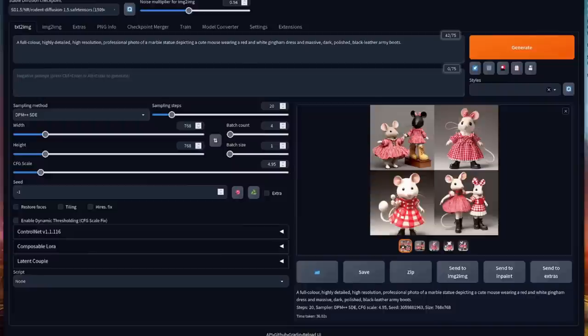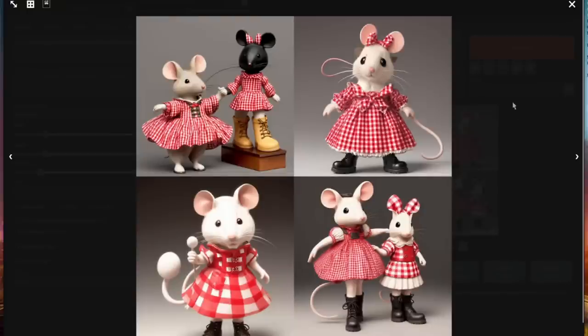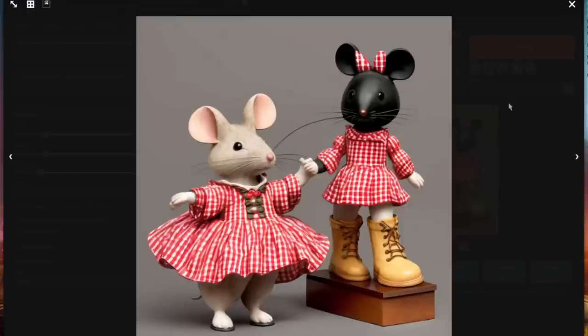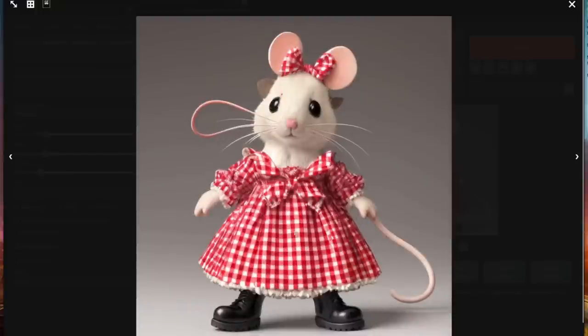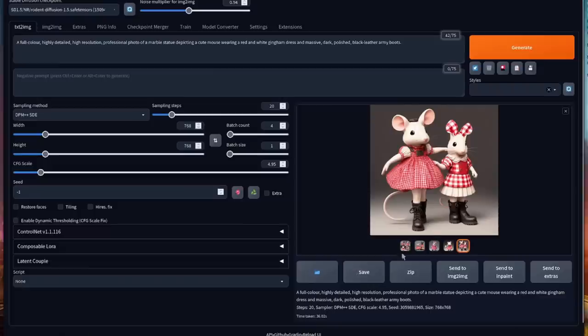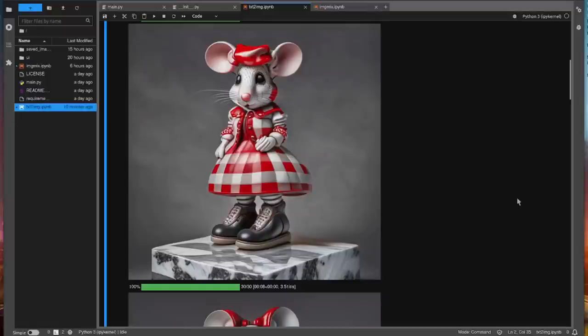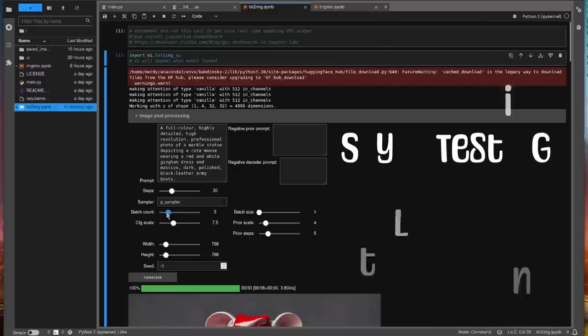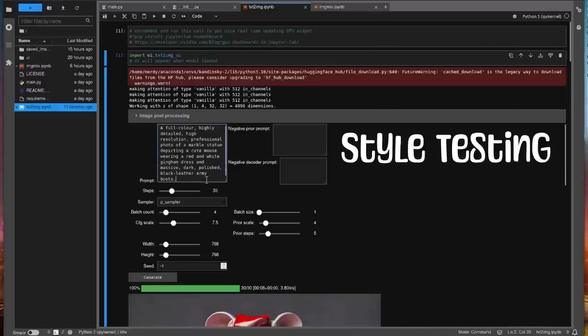All right, let's have a look at Stable Diffusion. Ooh, it's close. It's close, but these are more like stuffed toys. And there we've got two. I only wanted one. It's got the red and white gingham dress and the black army boots, but that is not a marble statue. I'm afraid, I'm really sorry, Stable Diffusion, but I'm going to have to give that to Kandinsky once again. Let's drop the batch count a little bit here so we don't have to make so many.